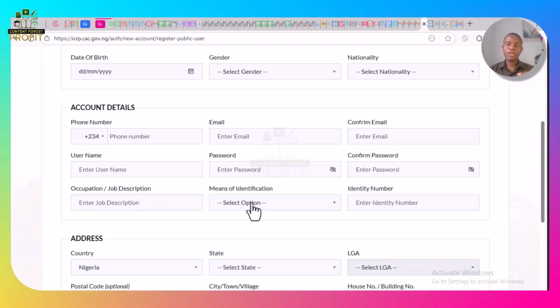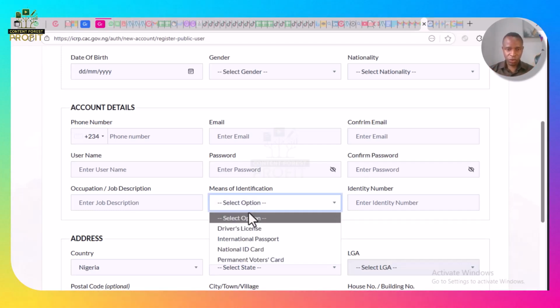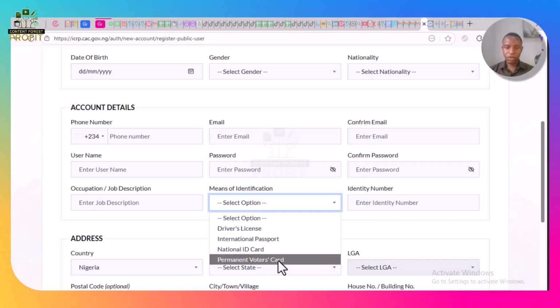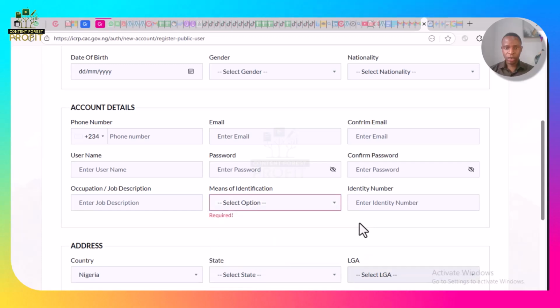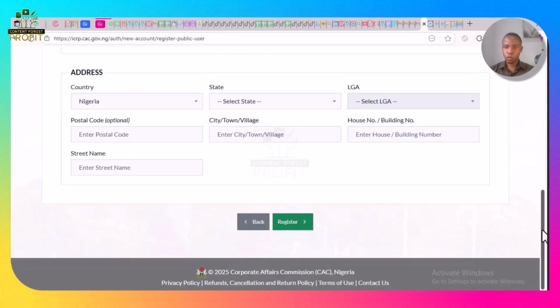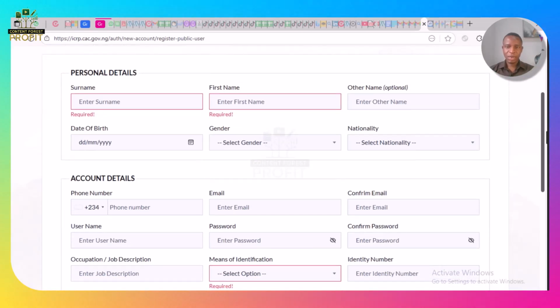Then here is means of identification. If I click here, you see something like driver's license, international passport, or national ID card, PVC, that's permanent voter's card. You select it, then you enter the number of your ID card here. Next, you come down here and you put your address, then state, local government, then postal code. This one is optional. Village, town, or city, put it here. And then house number, put it here, street number, put it here, and then you are done. So I'm going to fill up those quickly, and we'll meet at register and get it registered.